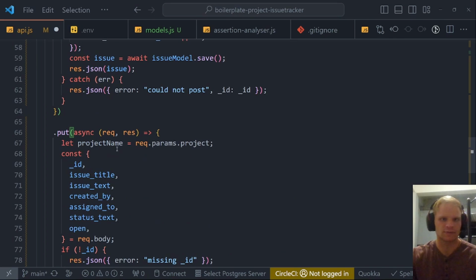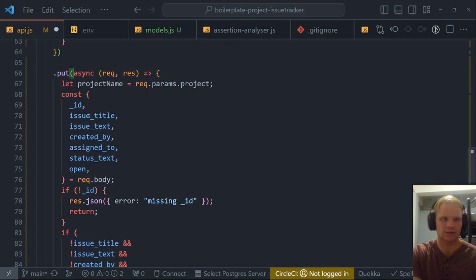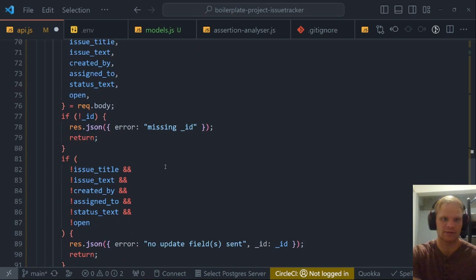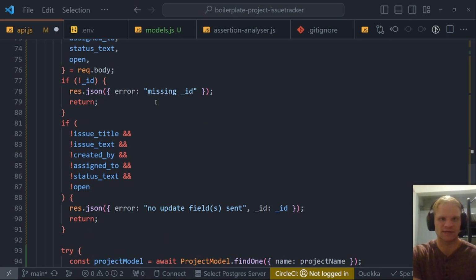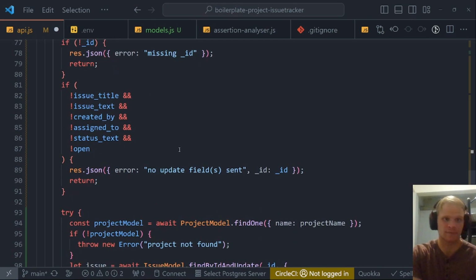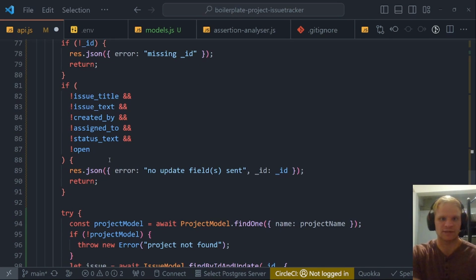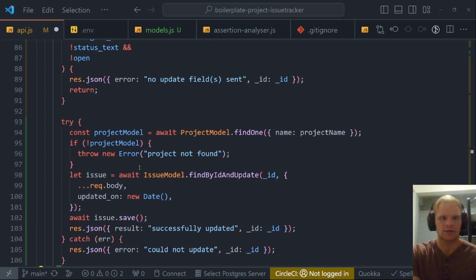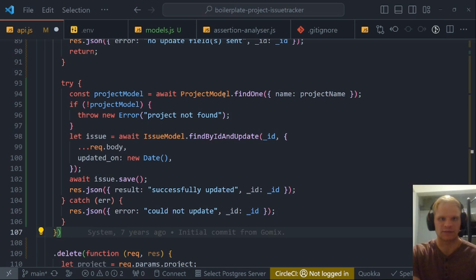And for the put, we first have to get the project name from rec.params, and then we get all this stuff from the body. This is so that we can update it with a new title, new text, new created by. If there's no ID that was passed in, we say there's a missing ID. If there's none of this stuff, then we can say error, there's no update field sent, so we can't do anything anyway. Otherwise, we can actually try and update our issue.